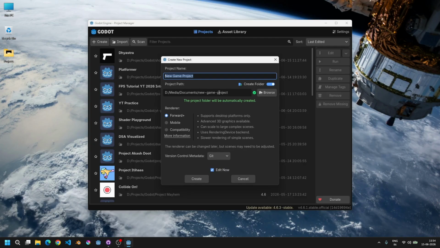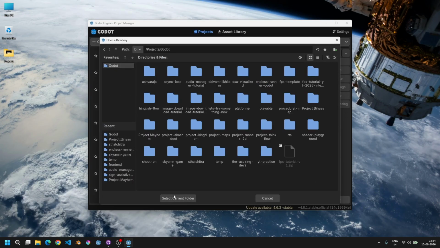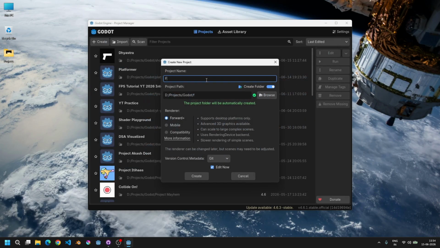Let's create a project. I will name it FPS tutorial. You can name it anything you feel like. And I will set the renderer to Forward Plus.